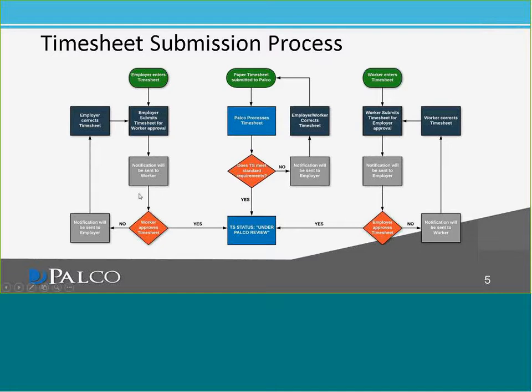Okay? So once the worker has received that notification, the worker can log into the system and review that timesheet. If the worker sees that the timesheet has an error, he or she can reject that timesheet, and the system will automatically send a new notification to the employer saying something like, your worker has rejected the timesheet, please log in and correct the timesheet.